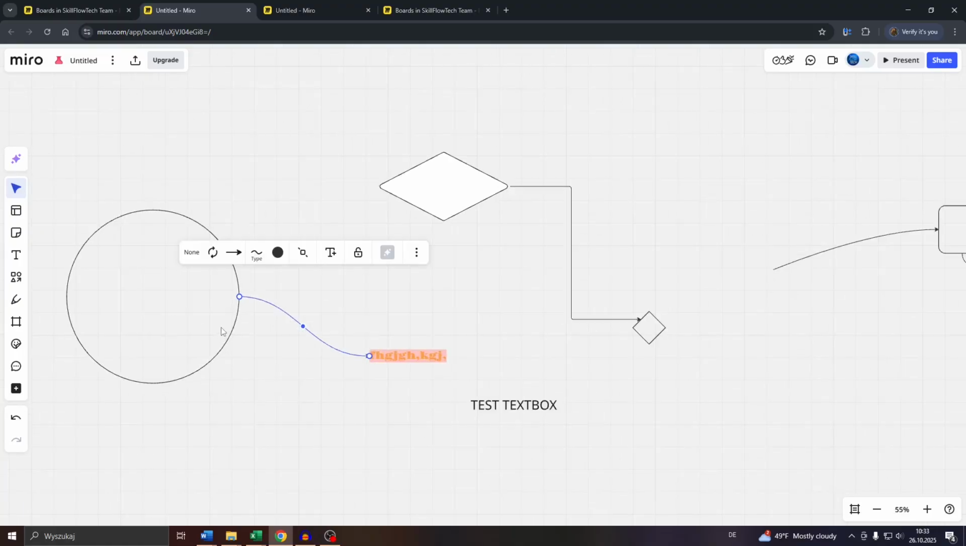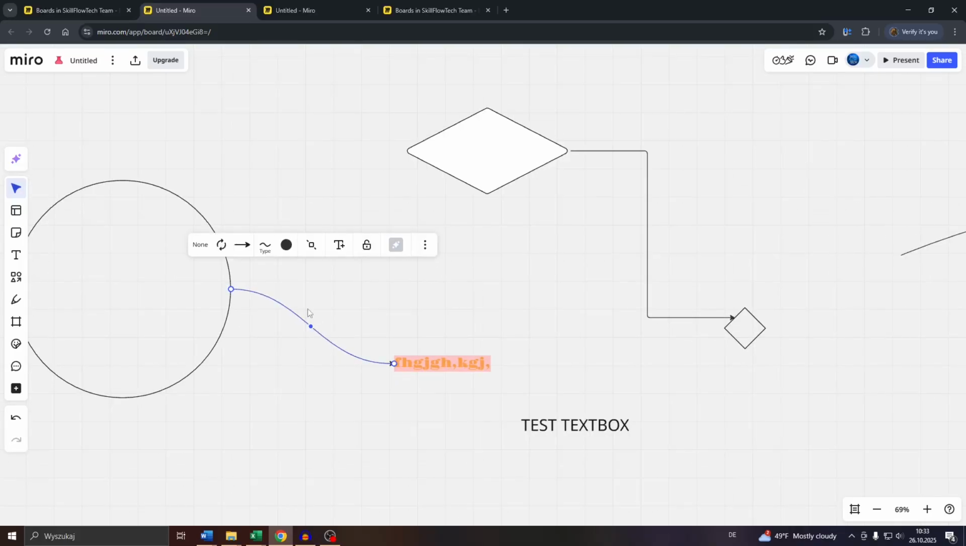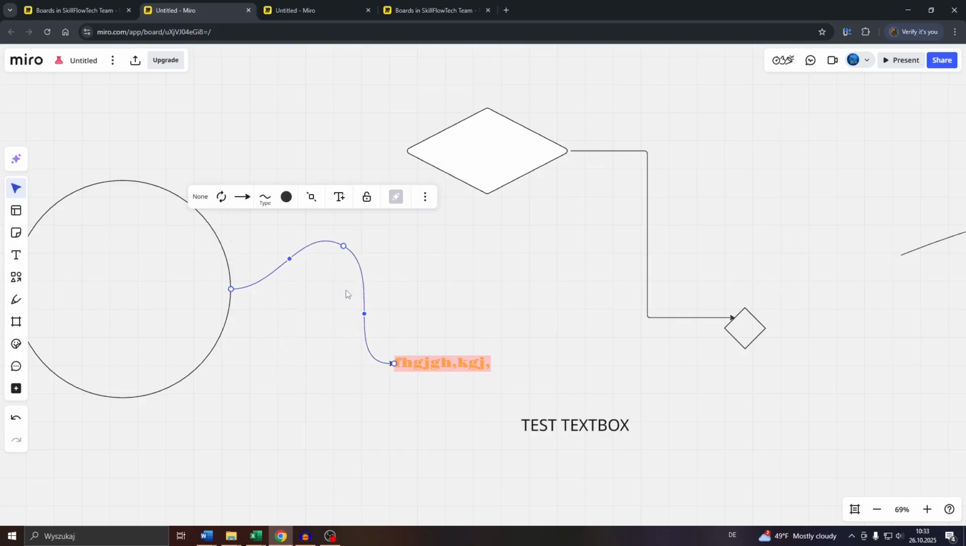Let me just zoom in a bit. You may use that customization here, for instance, and you may also move that around here, for instance, move, for example, the shape, and so on and so forth. So it's actually pretty funny.